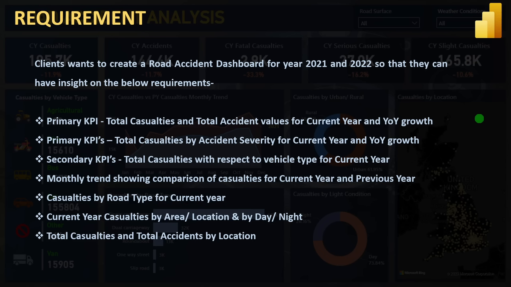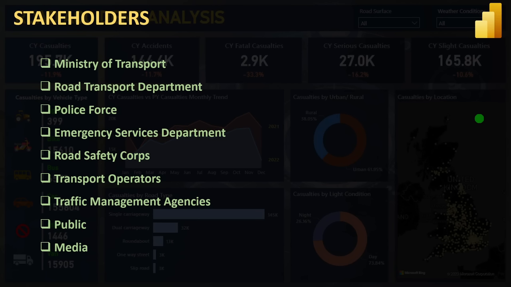And they also want to see, with respect to locations, how many accidents are taking place, right? So they can analyze which particular area is the hotspot for a large number of accidents, right? So this is our first step where you do the requirement gathering. You sit with your customer, gather all the documents and all the information, and then you can go ahead and start your development, right?